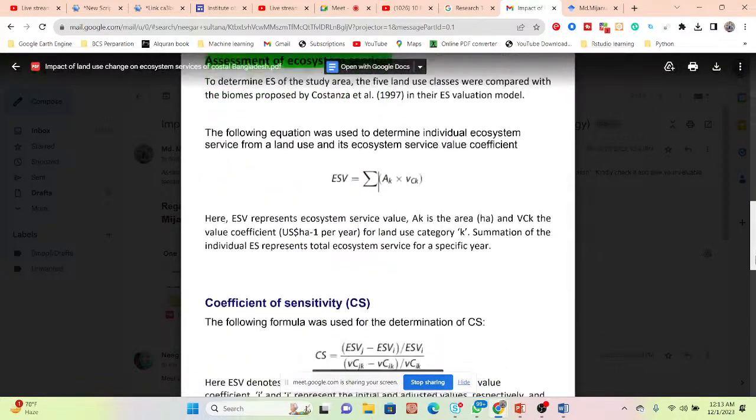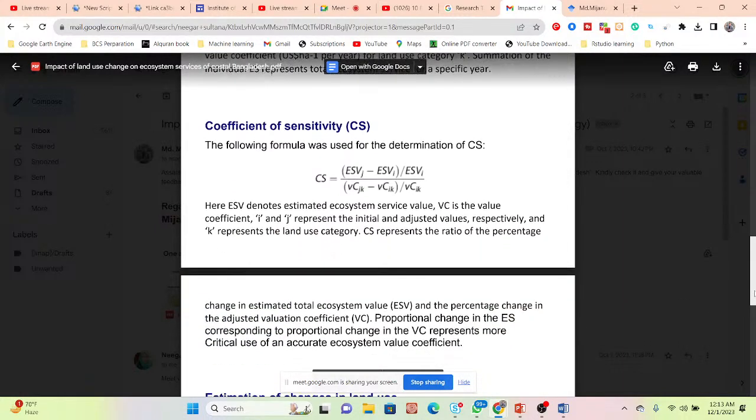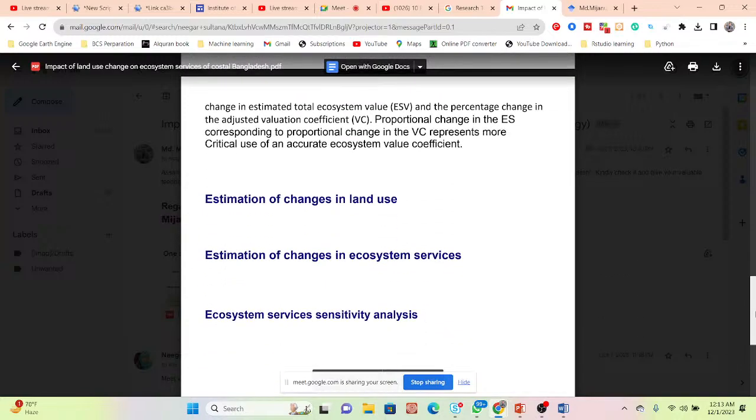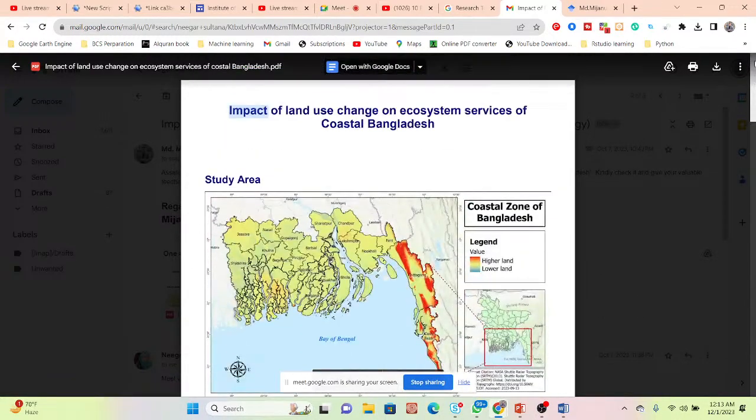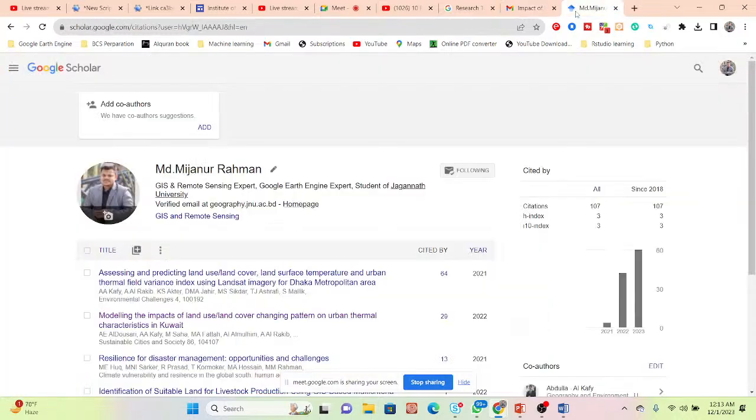Then you can easily put in all those things, such as the coefficient of sensitivity. All those formulas you can easily implement, and then find out the ecosystem service change. We can easily do it. That's one topic. I'll also show you some other topics.